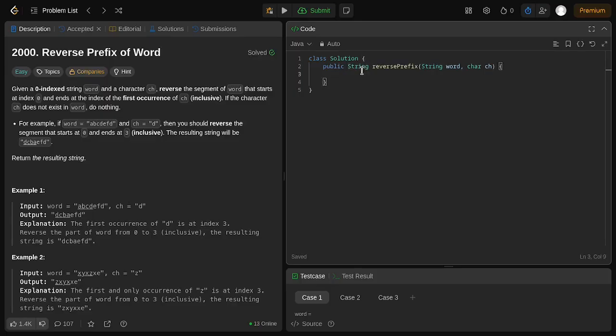The function expects a string as the return from the function called reverseP refix, and it takes two parameters. The first one is a string called word, and the other one is a character called ch. Since it says do nothing, we should return the word as it is without modifying anything.